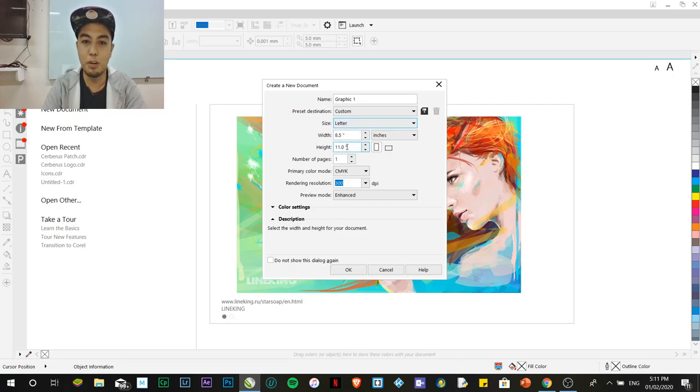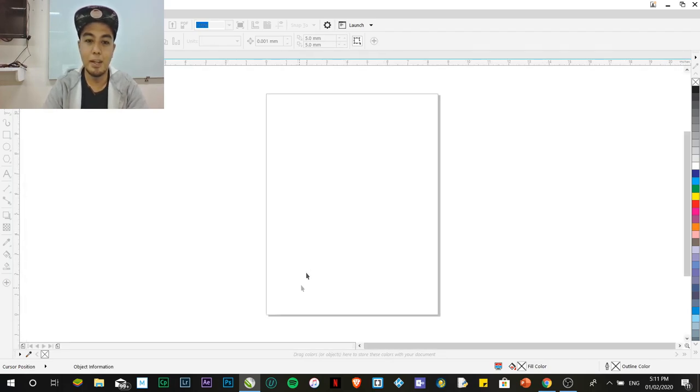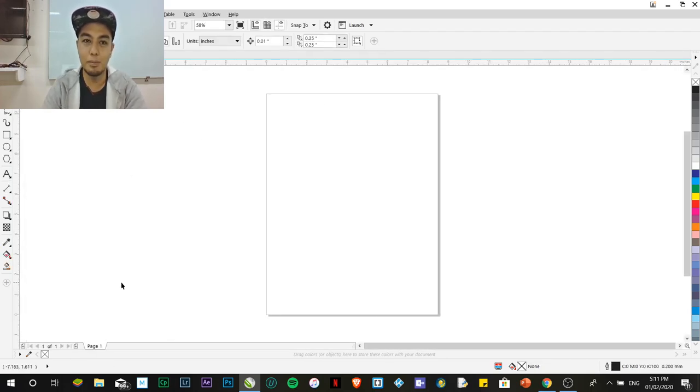The width is 8.5 and the height is 11. The rendering resolution is 300 dots per inch, so we don't need to change that one. Just click on OK. Then this is the environment.